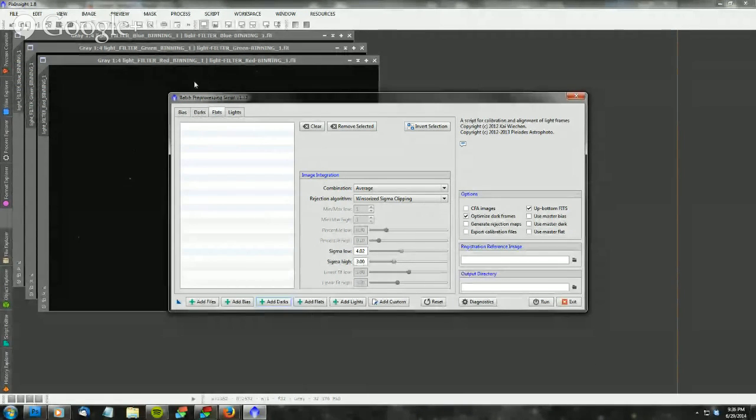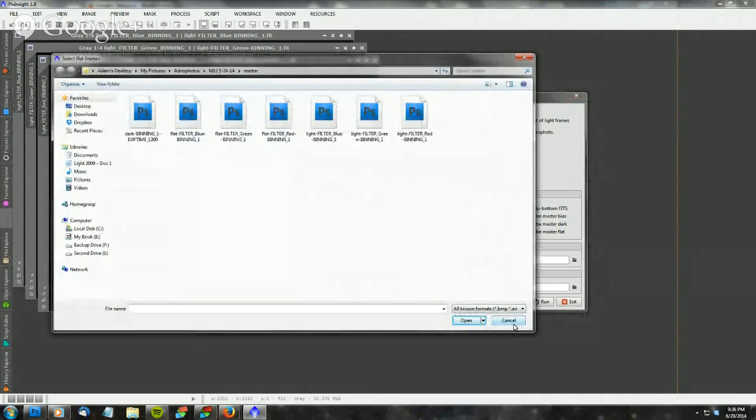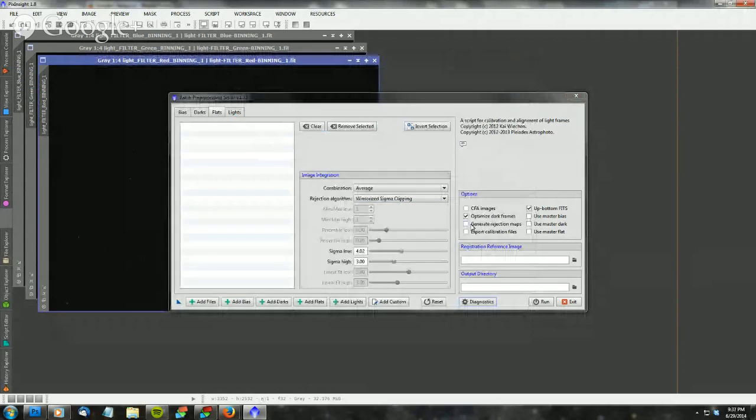Now flats. Flats are simple. I have my dark in there. We're going to add our flats. Now, oh, I forgot one thing. I am sorry. When you use a master bias, you have to click master bias over here. When you use a master dark, you have to click master dark over here.